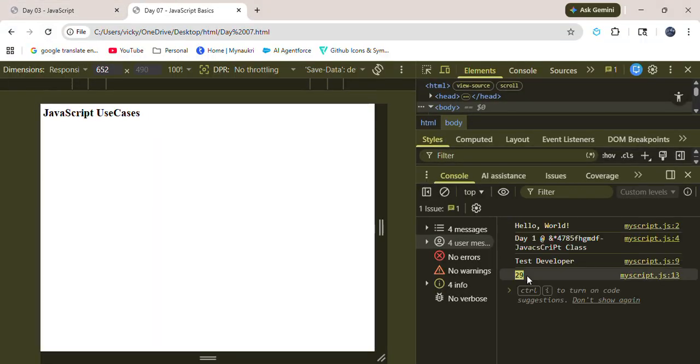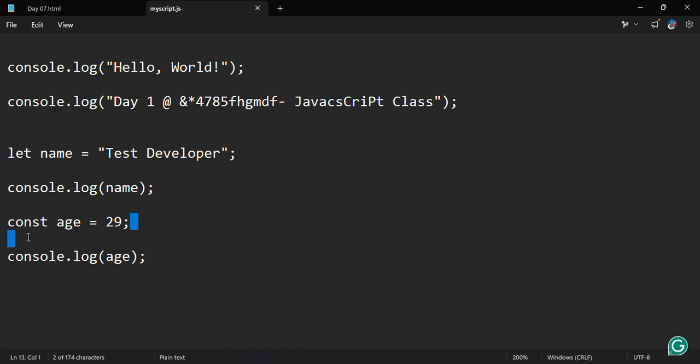See, here the value 29 is there, because we declared the variable with const and gave the name, and we are calling console.log to print the value. Now let's change the value: age equal to 35. Once that is done, I am calling console.log again.